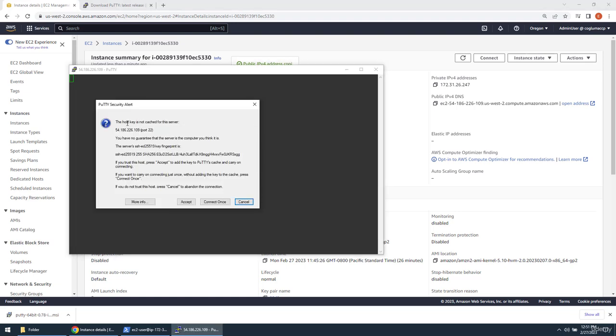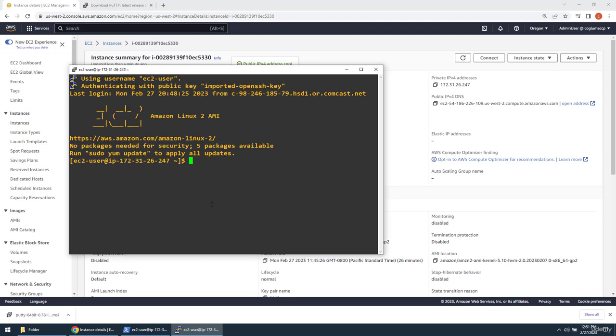And then it's going to say the host key is not cached. We're going to go ahead and either hit connect once or accept. And there we go. Now we are logged in. We can go to who am I, ec2-user, and now we know that we are logged in with this user from a Windows machine.